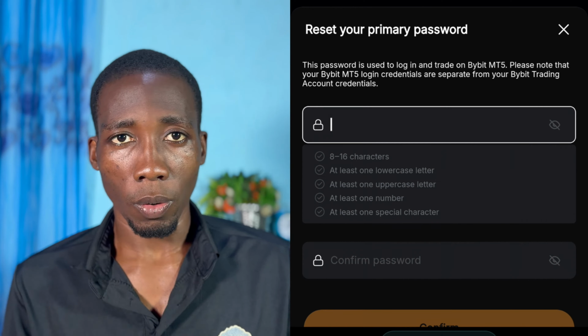Then all you have to do now is to copy this. Look at this. This is Infra Capital. That is the company name. So this means that Bybit is now going to serve as your broker, and the broker name is Infra Capital Limited. So all I have to do now is to head over to the MetaTrader 5 app. But before we head over to it, I'll have to copy my MetaTrader 5 ID. So I'll just tap here and copy it. Now let's head over to my MetaTrader 5 app.